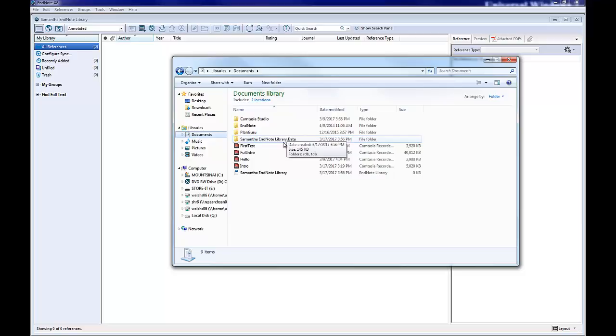Also, if you ever wanted to change the name of the library, they would both need to be changed. And similarly, they need to be kept in the same place. They're in the same location on the computer.